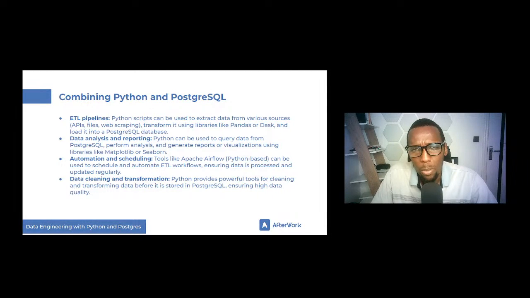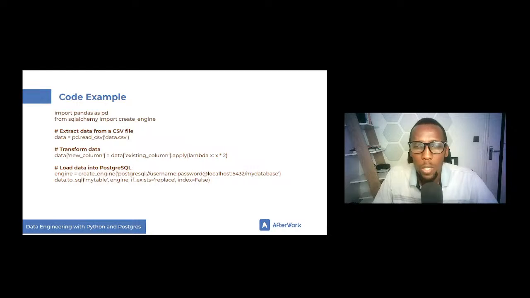Data cleaning and transformation, you might end up doing that kind of work that generally allows you to prepare data for further analysis, whether it's for your own analysis or for other stakeholders' analysis. But this component of data cleaning and transformation is part of the ETL process, which happens under the transform component or stage. So a very basic example of a Python and Postgres data pipeline would look like this.